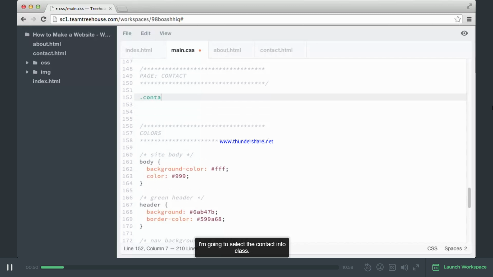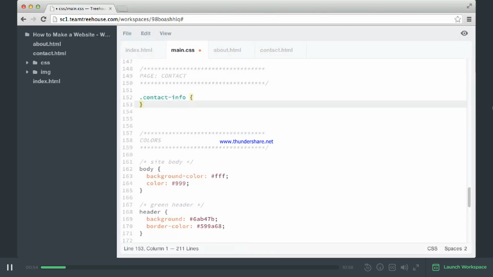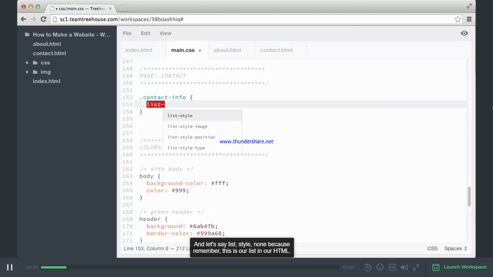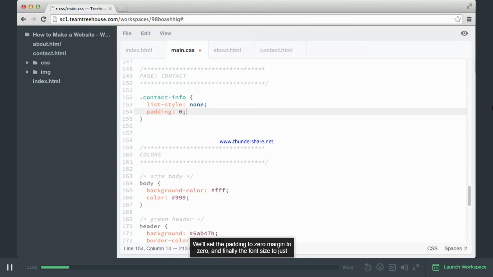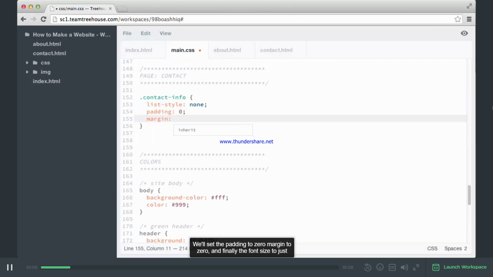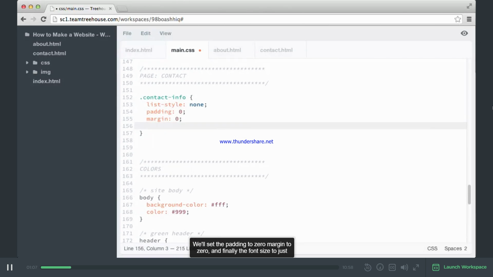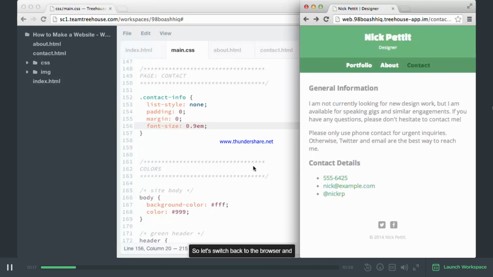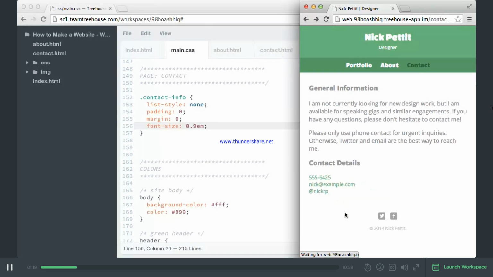I'm going to select the Contact Info class, and let's say List Style None, because remember this is our list in our HTML. We'll set the padding to 0, margin to 0, and finally the font size to just 0.9 ems, which again is going to be slightly smaller than the default. So let's switch back to the browser and watch this list to see what that looks like.